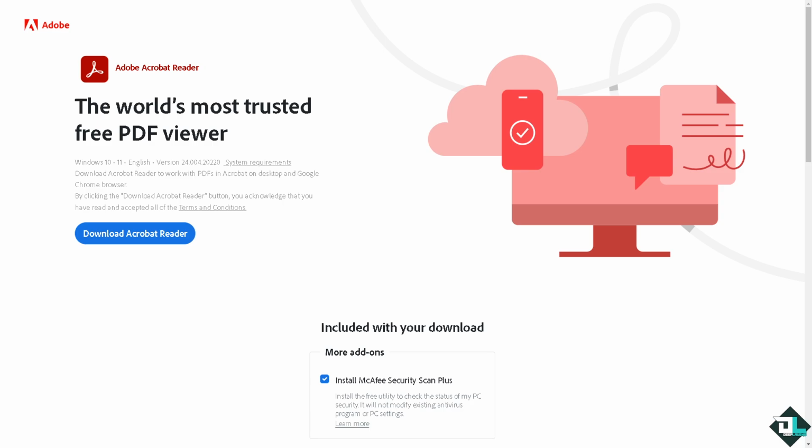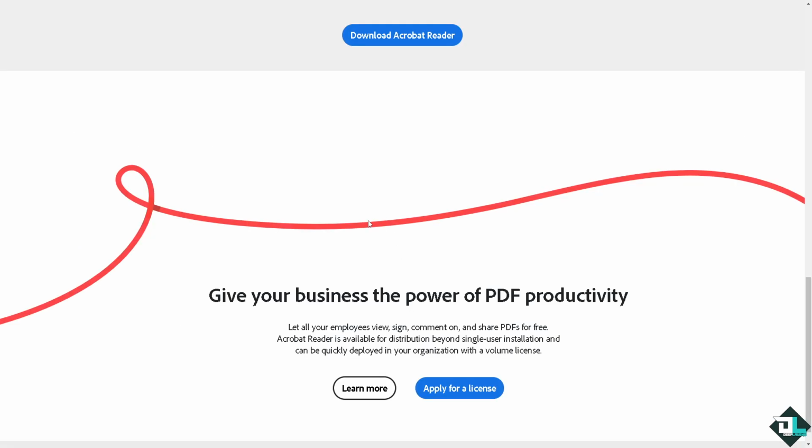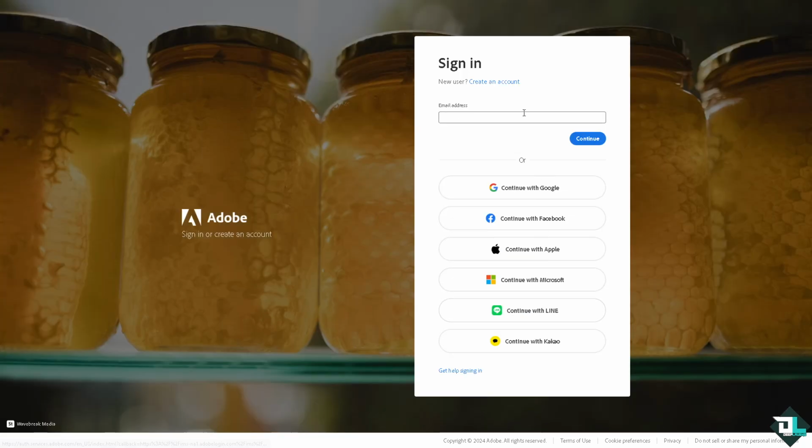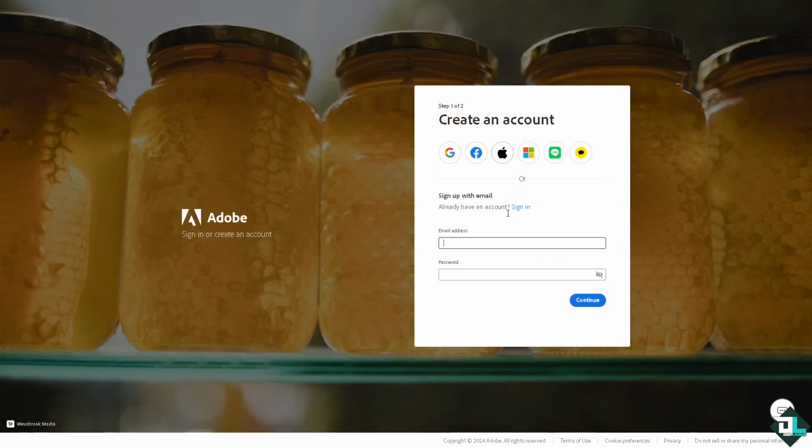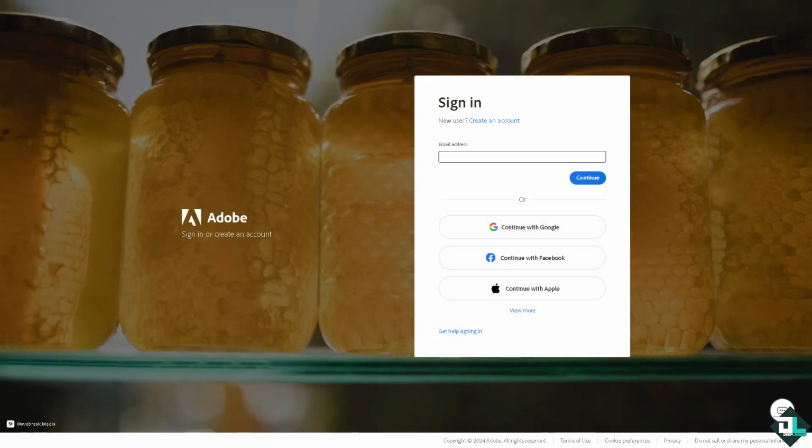Let's begin. Now, the first thing that you need to do is to log in using your credentials. If this is your first time in Adobe Acrobat, I want you to click the sign up option. And from here, just follow the on-screen instructions and you're good to go.